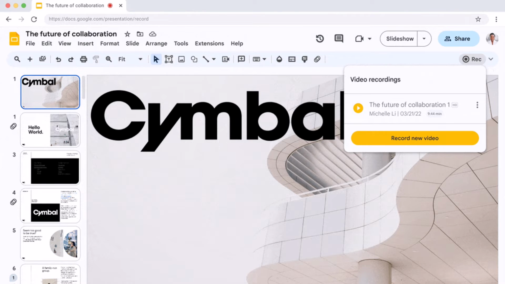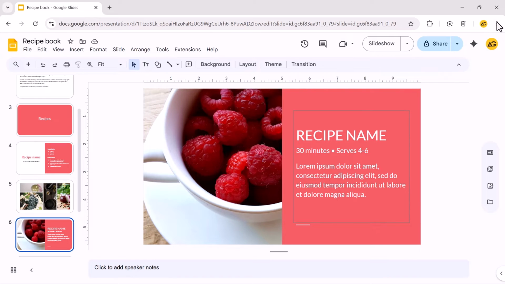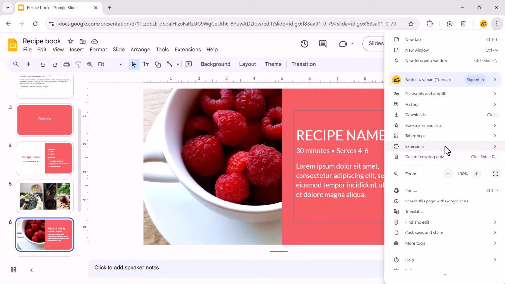Now, if you don't have access to the built-in recorder, don't worry. There's an easy alternative using a Chrome extension. Click the three-dot menu in Chrome, hover over Extensions, and select Visit Chrome Web Store.